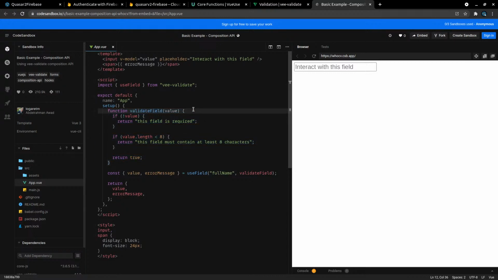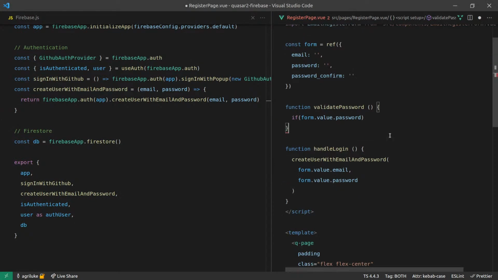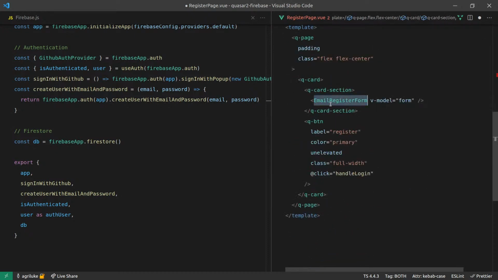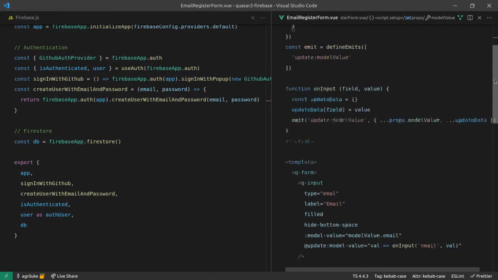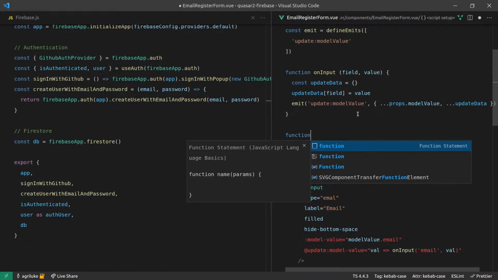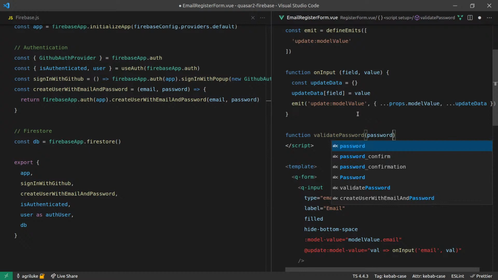All right, I might be going along the wrong path here. So let me just quickly think about what this would look like if I did it with Quasar's validation. So I guess the first thing you'd do is you'd have some sort of a validate method sitting on the email register form. So let's come in here and have, for example, validate password. And then we're going to receive in there the password.